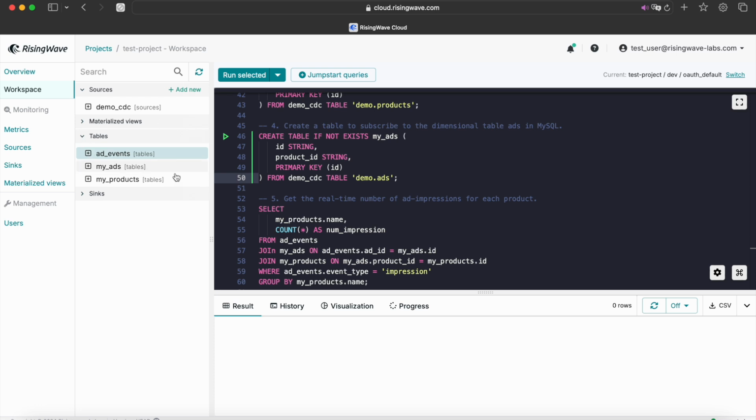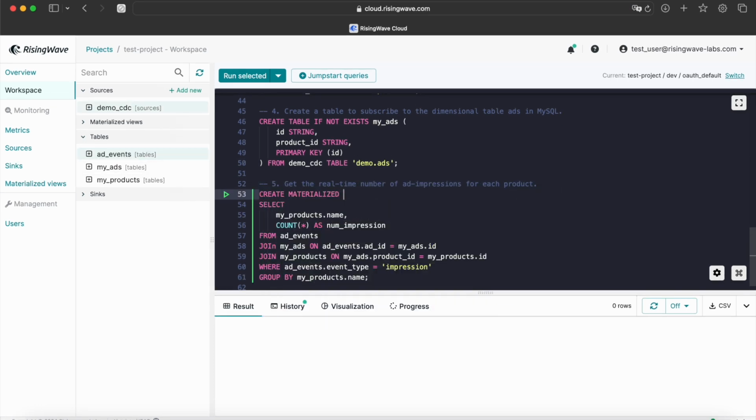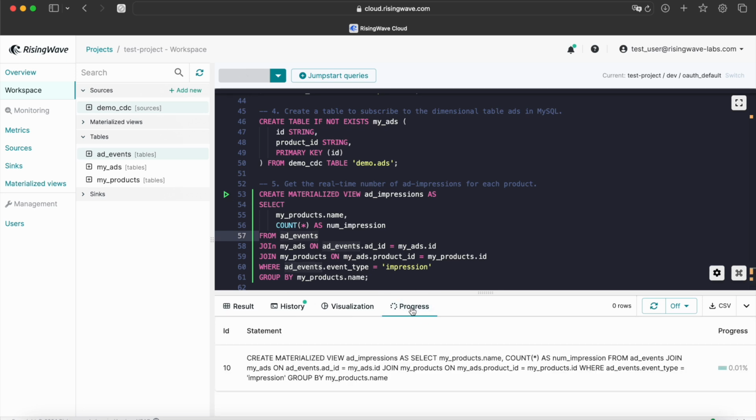Next, let's create a materialized view to count the number of impressions each product has by joining the Kafka and MySQL data by adding a create materialized view statement to the select query. We can check on the progress of the materialized view with the Progress tab down here. If your materialized view is taking a while to create, this keeps you updated on its progress.